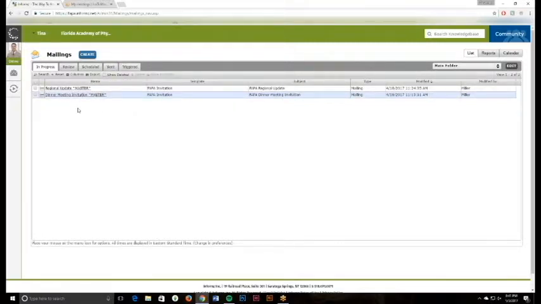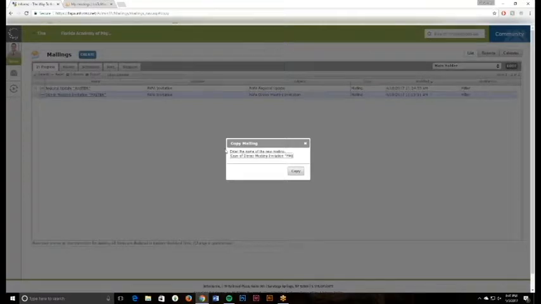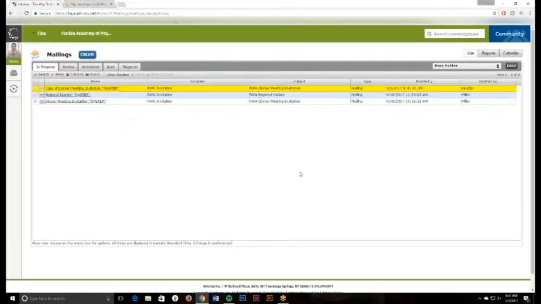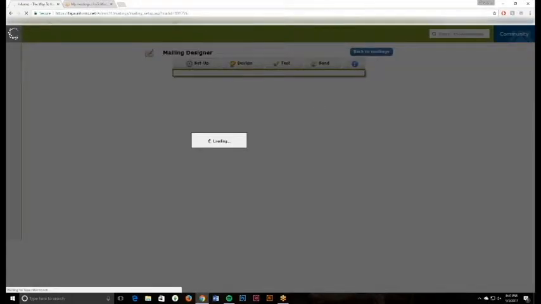and that will pull up all of the pre-created templates that you can use. Depending on which one you want to use, they're pretty much the same. Today we're going to go with the dinner meeting invitation. You're going to hover over this little icon right here, and you're going to copy the message. And then once it's copied, it shows up yellow, and then you will just click on that one. And it will bring you to the mailing designer.